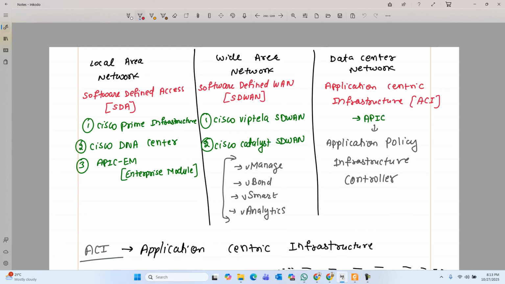After that, we have seen different solutions. We have local area network solutions. For local area, we have software defined access. Likewise, we have SDN solutions for wide area network. In wide area network, we have Cisco Viptela SD-WAN, which is now known as Cisco Catalyst SD-WAN, known as Catalyst SD-WAN. After that, we have data center network, and in data center network, we have ACI, application centric infrastructure.